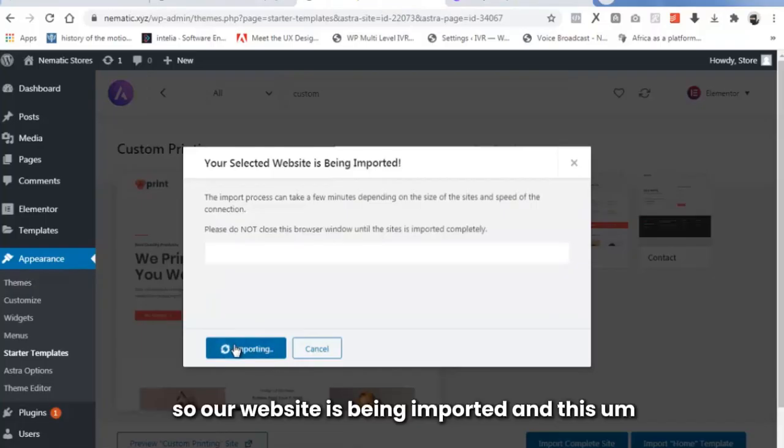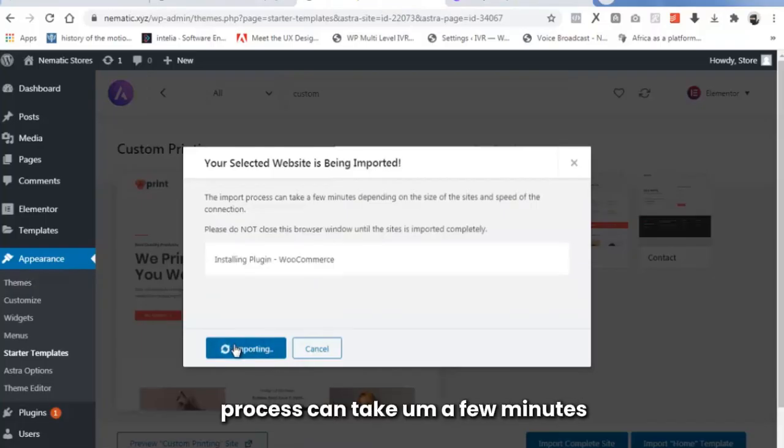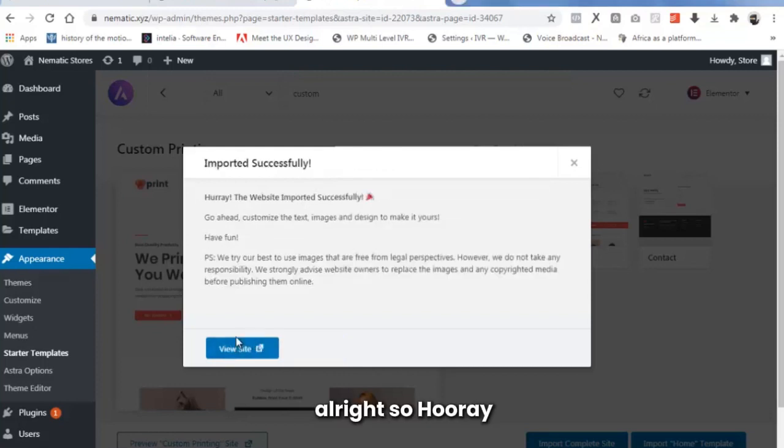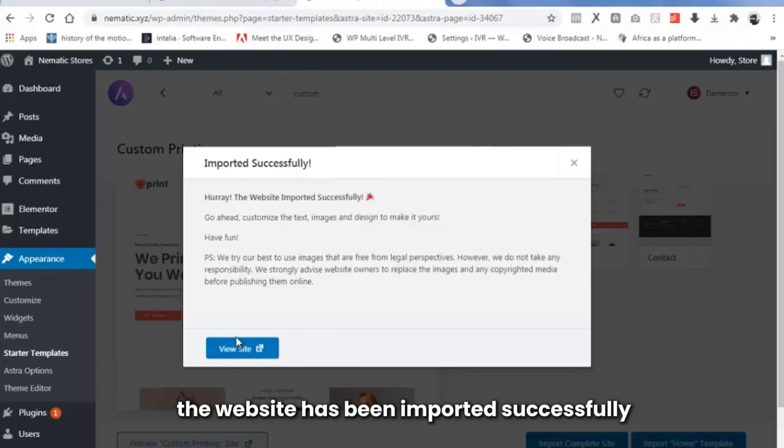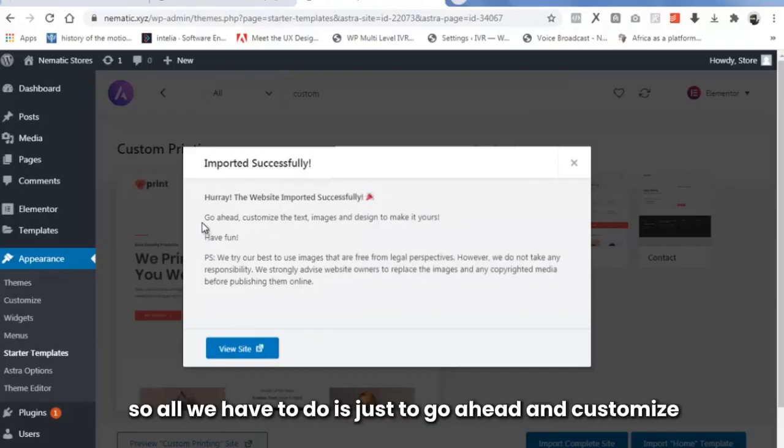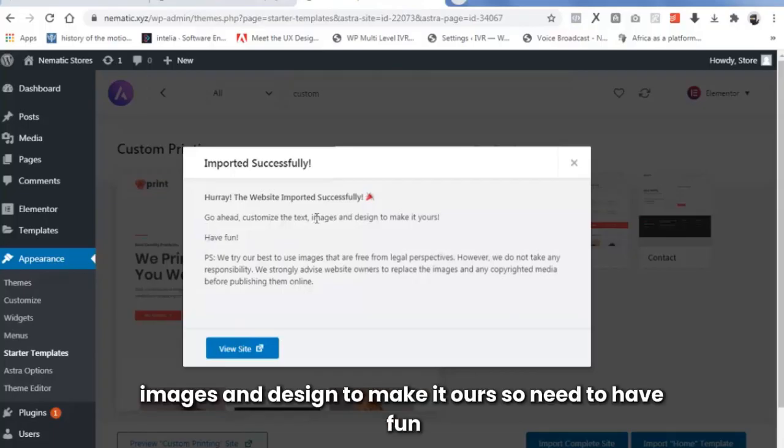So our website is being imported, and this process can take a few minutes depending on the size of the site and also on the speed of the connection. So please do not close this browser window until the site is imported completely. All right, so here is installing our plugin, which is the WooCommerce plugin. So we have to be patient. All right, so hooray, the website has been imported successfully. So all we have to do is just go ahead and customize the text, images, and design to make it ours. So we need to have fun.